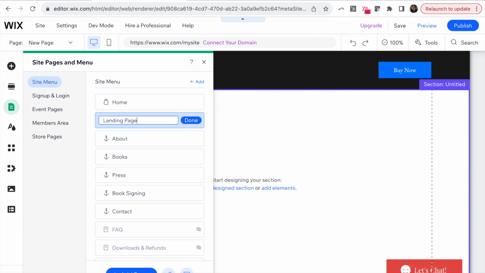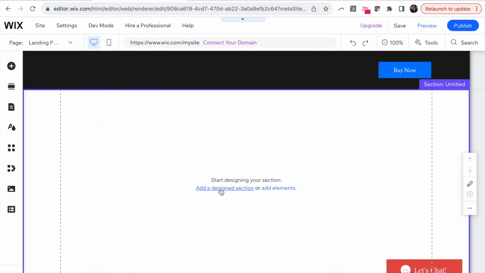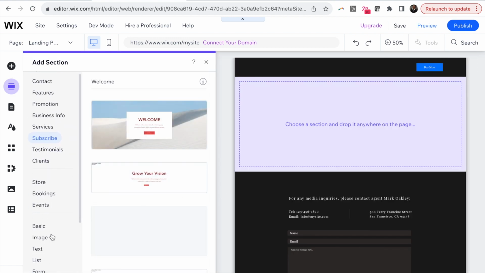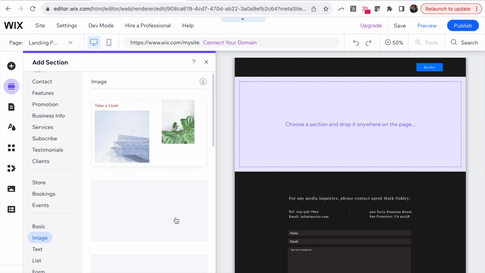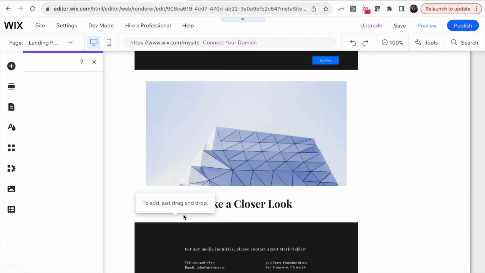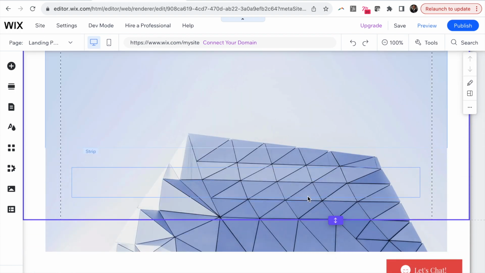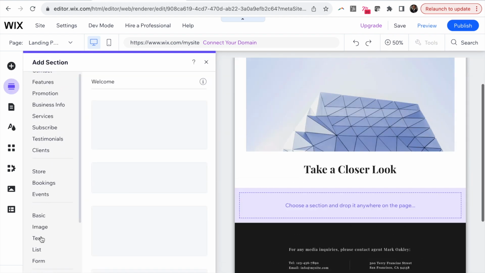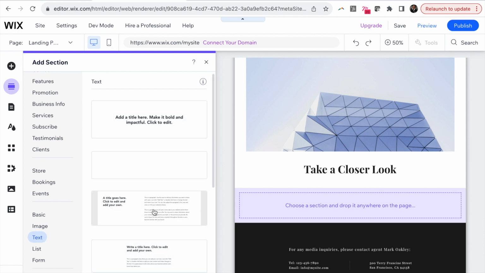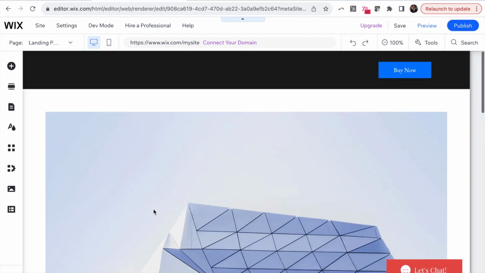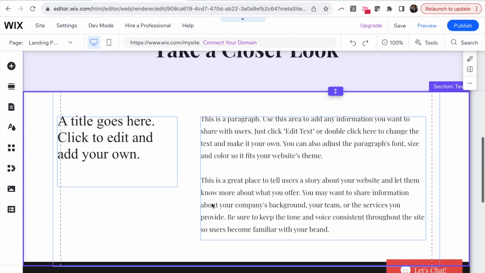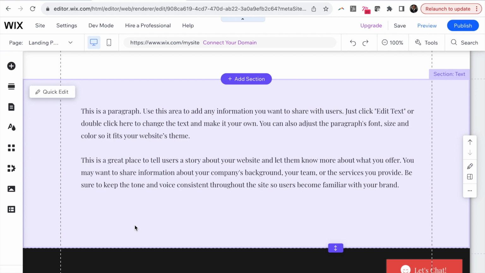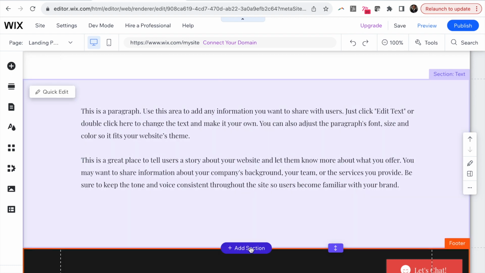I'm calling this landing page, obviously you call it the title of your landing page, and we're just going to add some design sections. And we're going to look for the image sections. This image section is good because it has a big title and a big hero image. Then we're going to go in and add some text sections. This text section I think is good because if you delete one of the columns, the other column just snaps to the full width, so you don't really need to worry about designing the section.